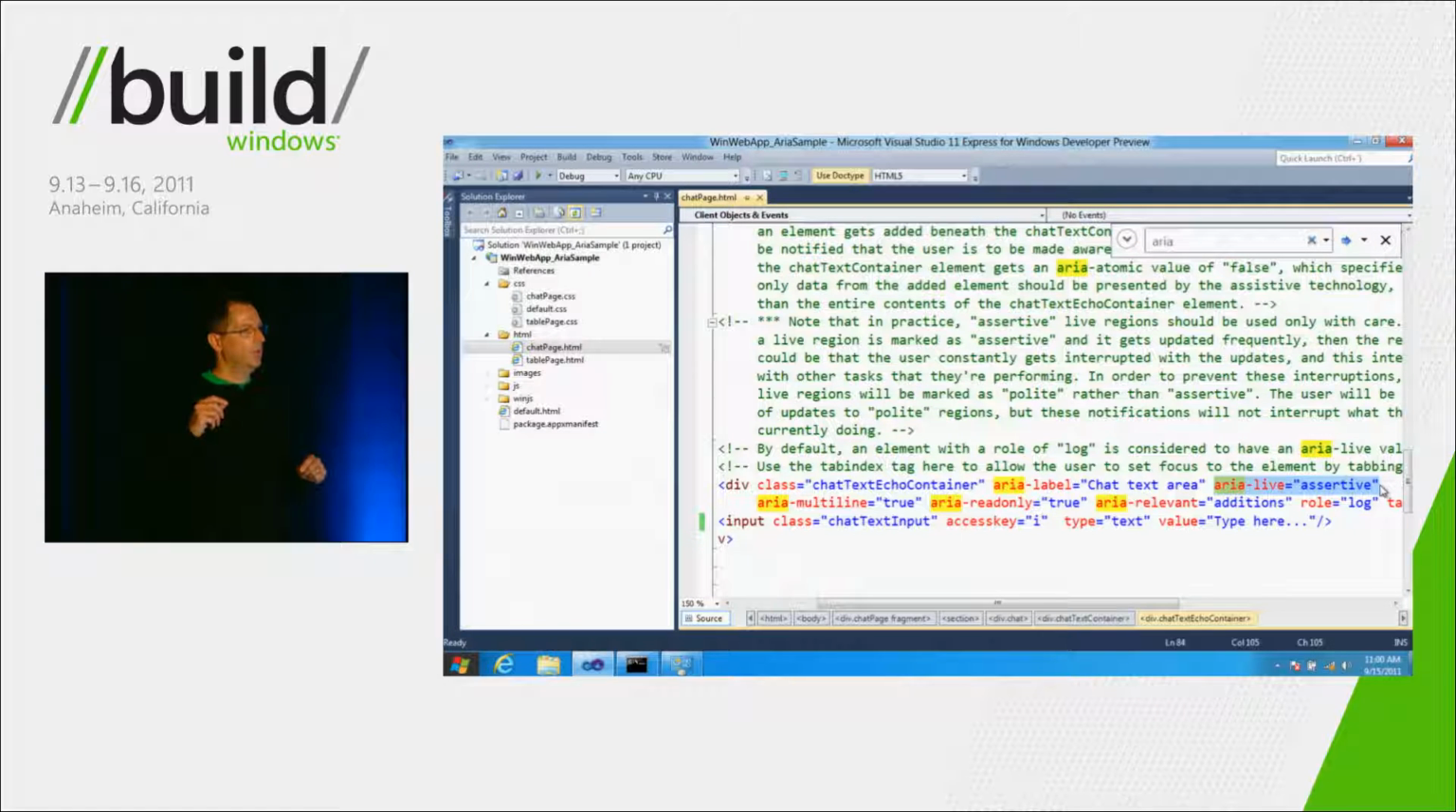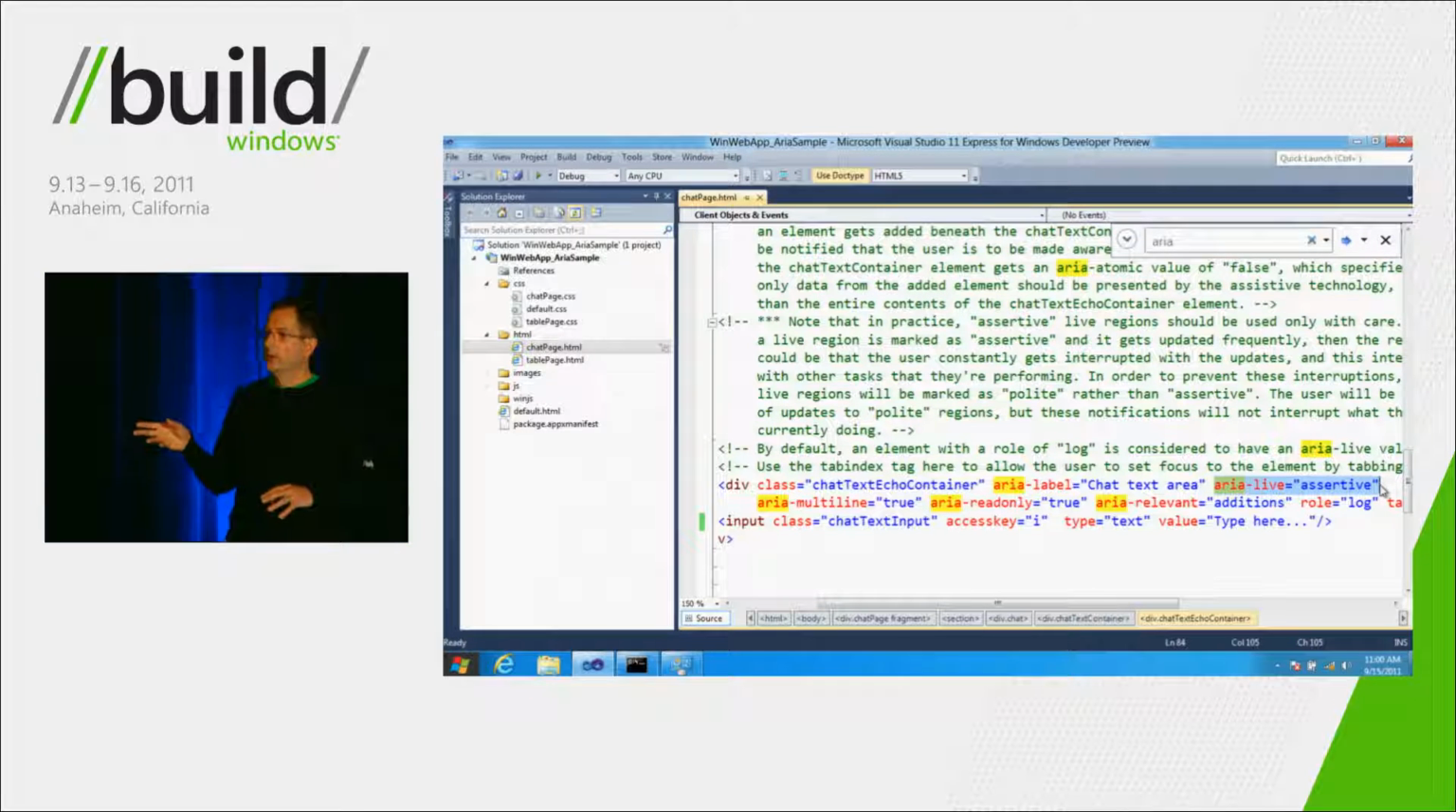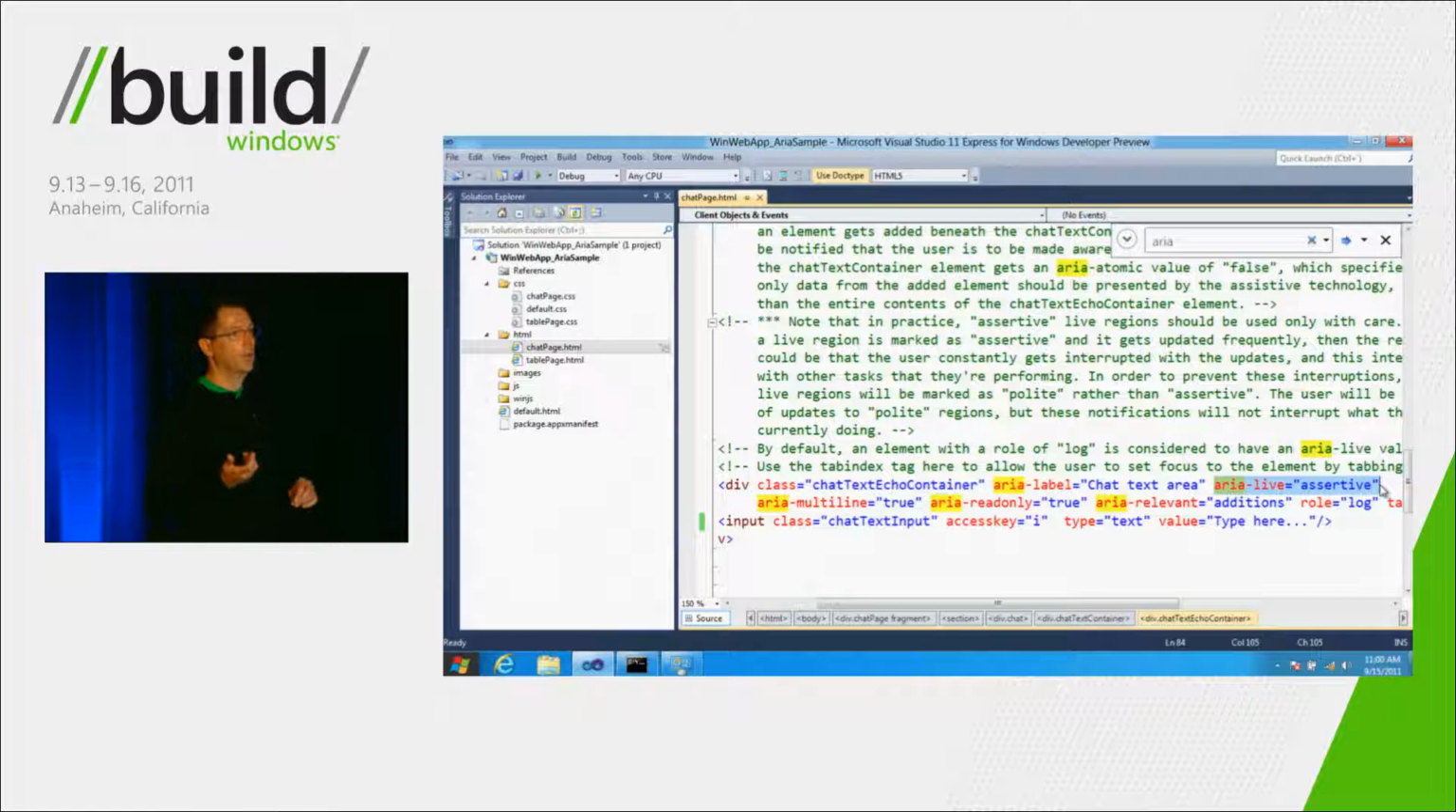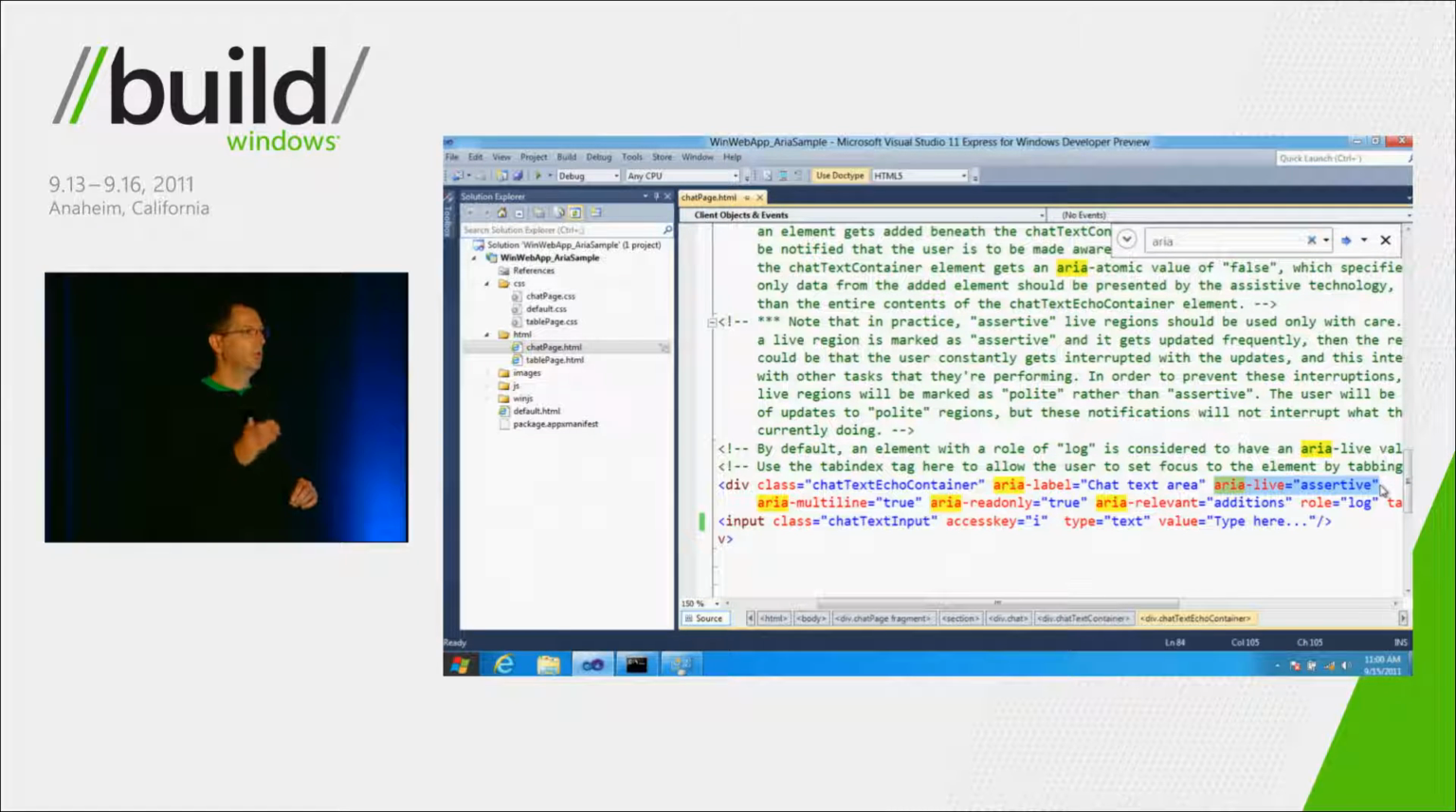Because if a piece of UI is constantly updated and constantly interrupts the user, then this could actually be quite an irritation, and could even block them from using some other piece of UI. So you would only use assertive with care. And in fact, for an app like this, what you might consider doing instead is using another value, polite, which means that, yes, the user should be made aware of this update, but they shouldn't be interrupted from what they're doing at the time.